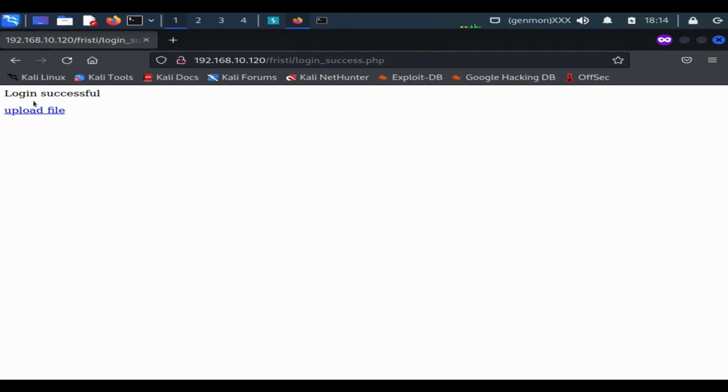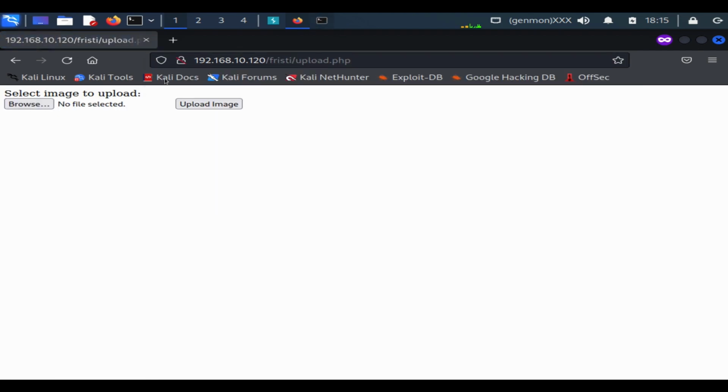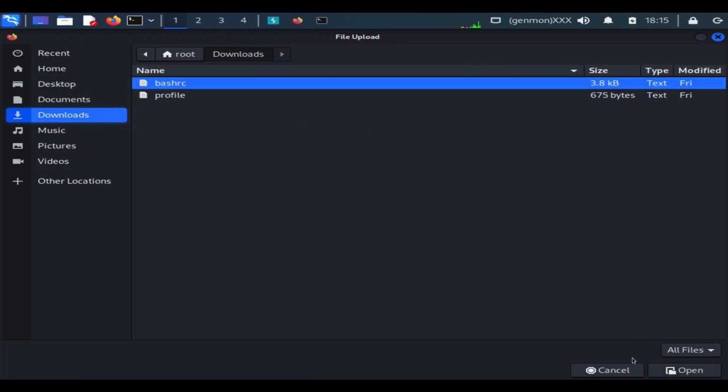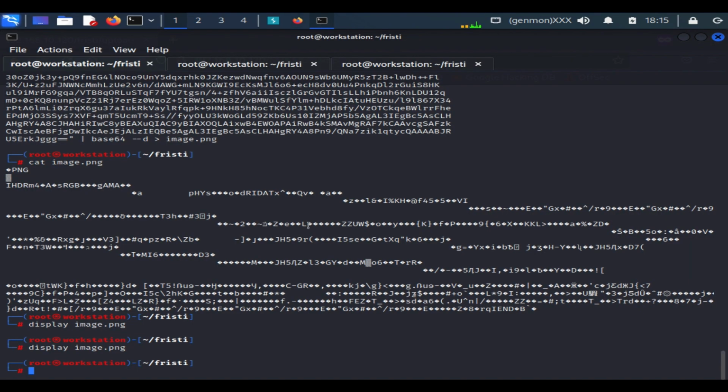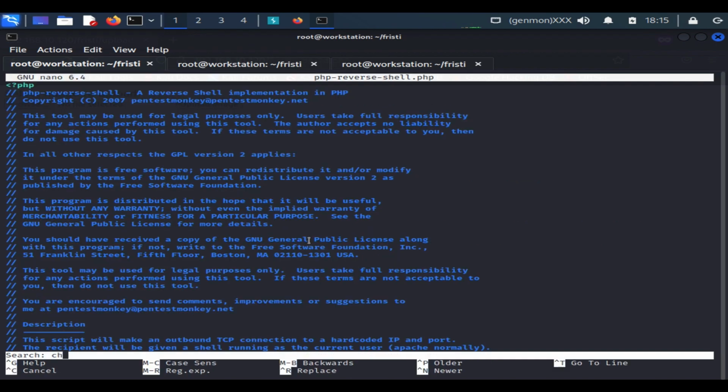So after we authenticate, there's an upload file function. So this is PHP, right? So let's try to upload a PHP reverse shell. So okay, these are from previous files. So let's copy a PHP reverse shell from our Kali. Reverse shell, change.